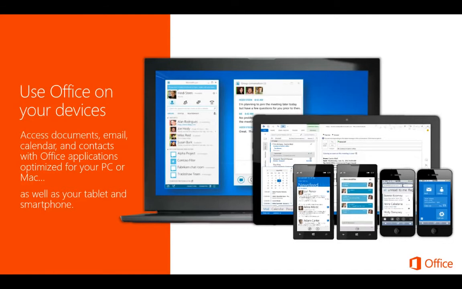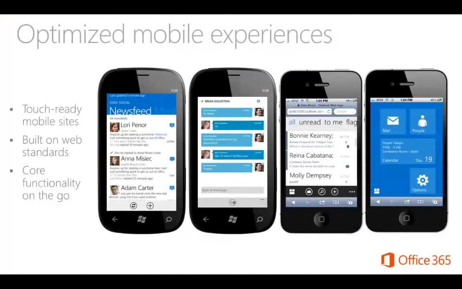Lync and OneNote for Windows phones as well as iOS and Android devices provide the rich experience that users expect on their mobile phones. For each Office 365 licensed user, you can use Office on up to 5 PCs or Macs and 5 mobile devices. Across the service, functionality such as the SharePoint Newsfeed, Yammer, Outlook Web App, and SharePoint Team sites have been built as touch-ready mobile sites built on web standards so that the core functionality of these applications is available regardless of the type of mobile device that you are using.